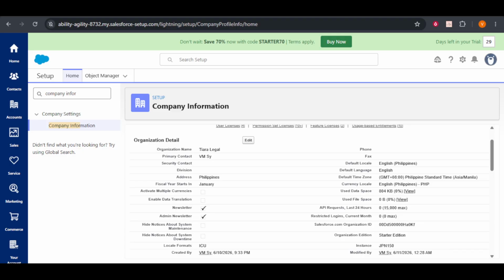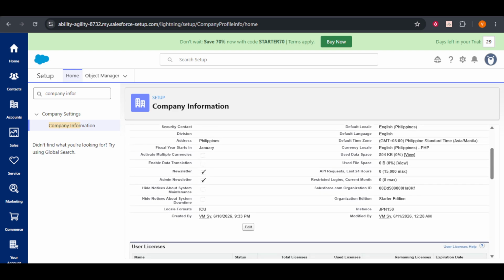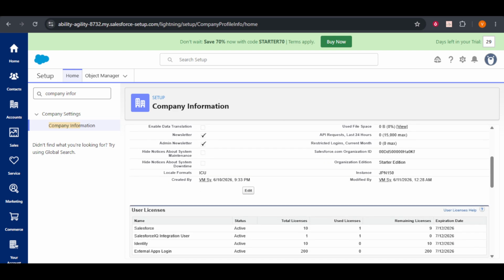Now, direct your eyes to the right-hand column of the top section on this page. This is where you'll find the Salesforce.com Organization ID field. Your Org ID will be displayed here, usually as a lengthy string of numbers and letters. This identifier is unique to your organization, and it's important to keep it handy for any Salesforce support or configuration tasks. And there you have it.